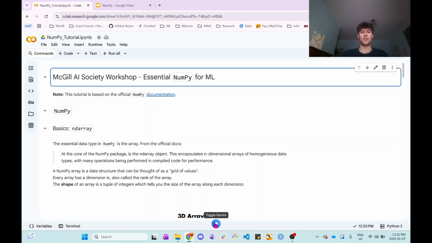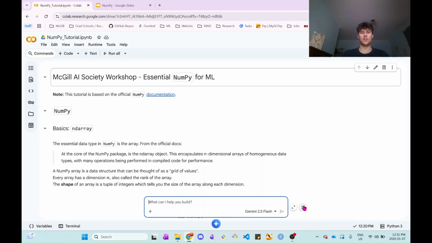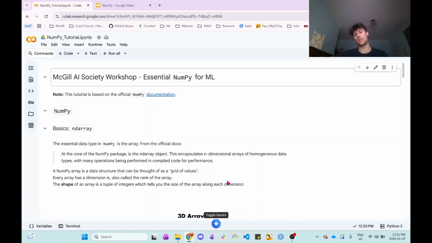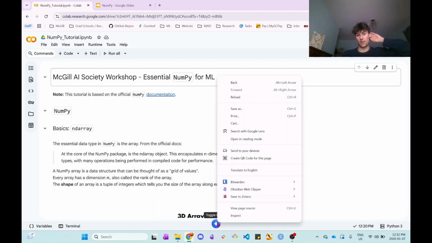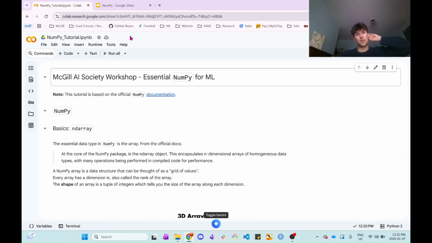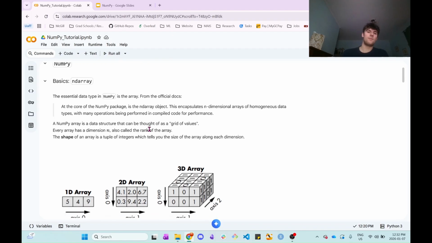Oh, and also this thing here is Gemini, the coding assistant. Please try to avoid using it. I don't think there's a way to just remove the button. I wish there was. Maybe there is, but anyway, please don't use it. Anyway, okay, so let's get started.